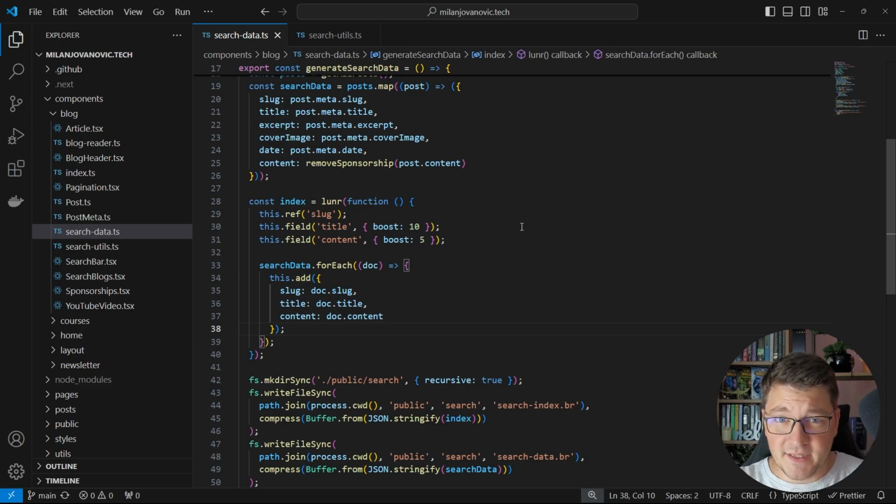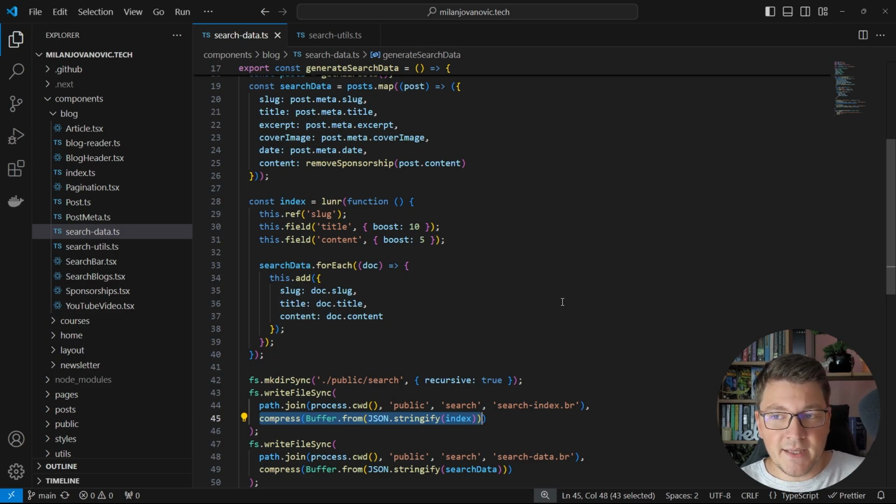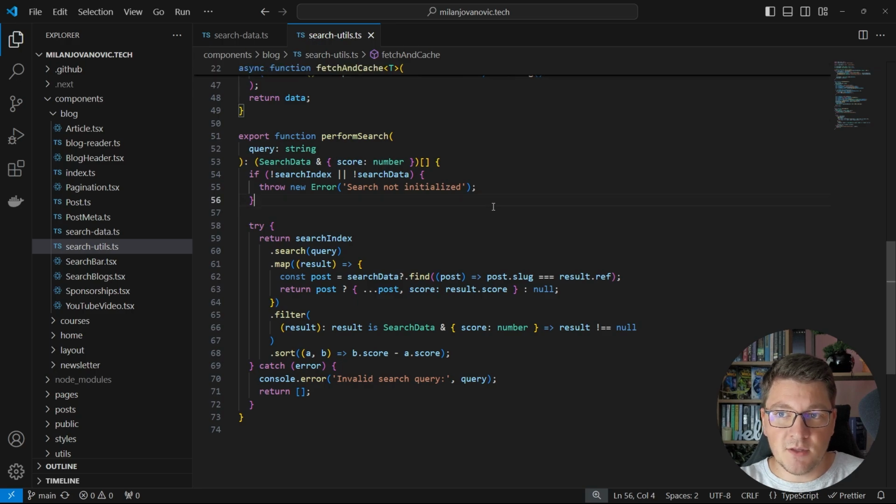Now, because this index is pretty large, it's about 2.5 megabytes, and I don't want my client side to be downloading this every time, I'm using Brotli compression to reduce the size of this by about 92%. And then on the client side, when you download that response, I'm going to first decompress it to get the actual index, and then I can use the search index to perform my full text search.